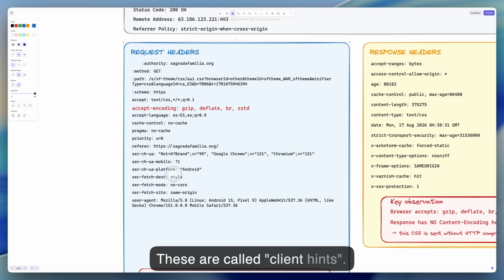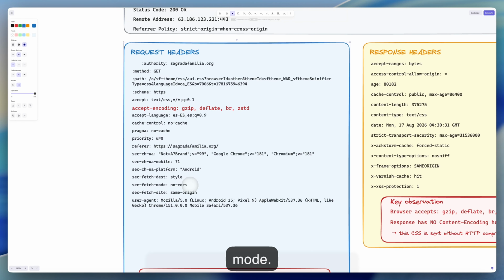These are called client hints. They give the server structured information about the client without relying entirely on an old user agent string. Then we have three Sec-Fetch headers. The Sec-Fetch-Dest style tells the server that the destination of this request is a style sheet. Then we have Sec-Fetch-Mode, no-cors, which describes the browser's request mode.